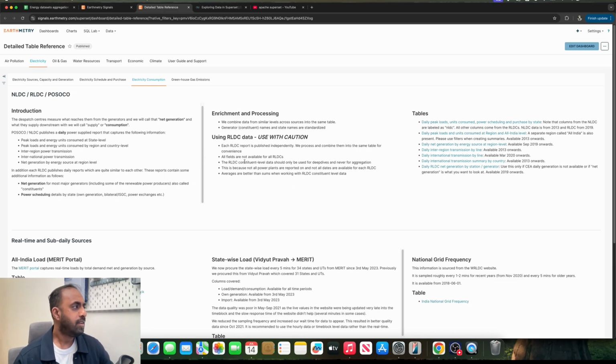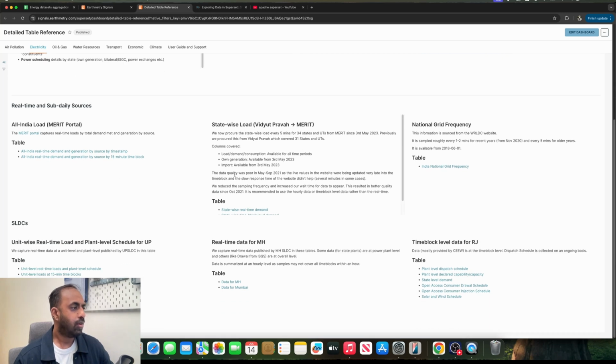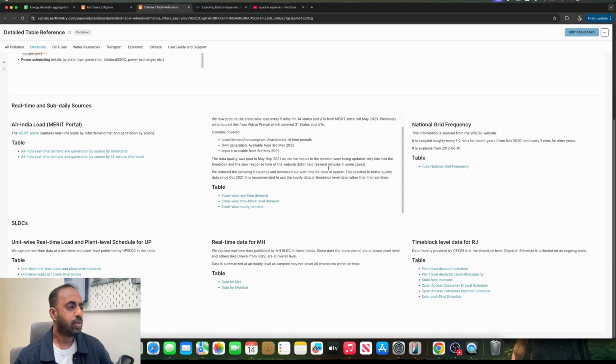And right here under consumption, for example, let's take the example of state level real-time data. Now, as you can see, we used to cover it from a certain source that was not very reliable, and we later moved to a new source from Merit. And this is procured. So you have some details mentioned here on how the data set is procured, or what columns it may have, or what processing it is being taken through. And you can understand that before you step into the tables.